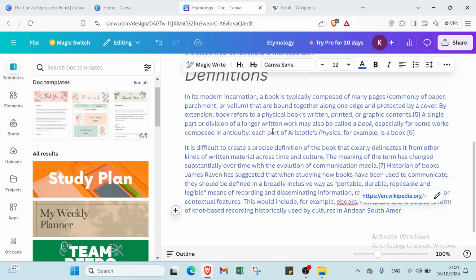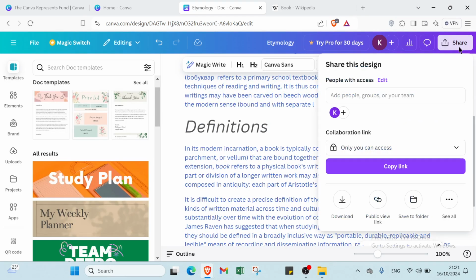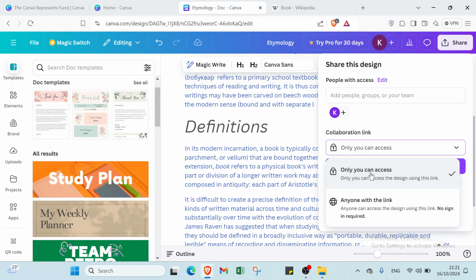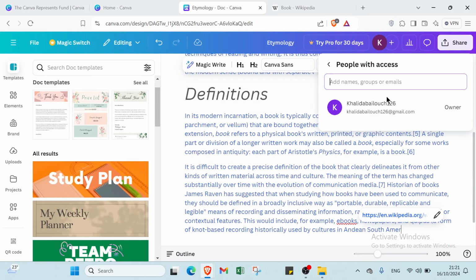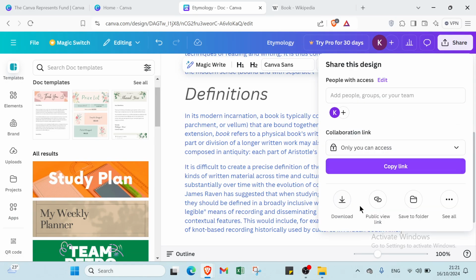So once you're done, you just have to click the share button, and you'll find various options here. For example, only you can access the design using this link. Here we also have anyone can access the design using this link, no sign in required. And here we have other people groups. You can just write the people group. And we have other options like download, public view link, and see all here.